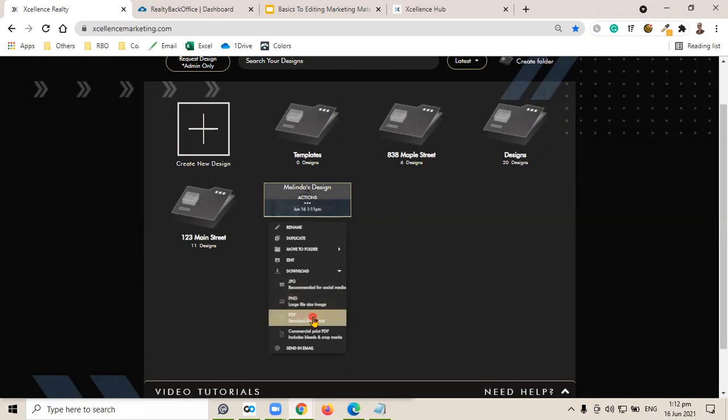We also have PDF, and then we have commercial print PDF. So this one here, you can use this file format if you decide to download the design and take it to a vendor of your choice to print it out. So you want to use this commercial print PDF for printable designs like business cards or for sale signs, because this file format has the crop marks and the bleeds so that the vendor knows where to chop up the design. So those are your download options.